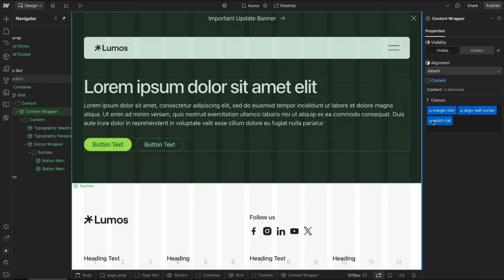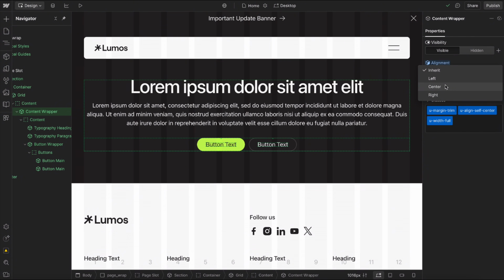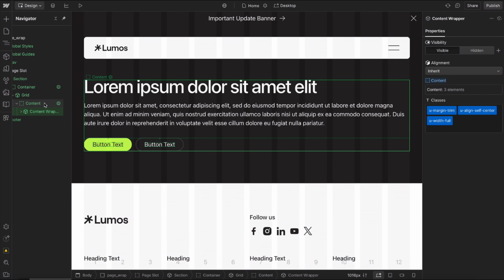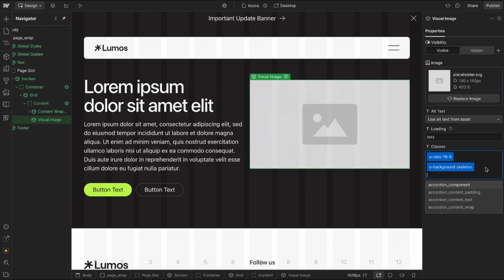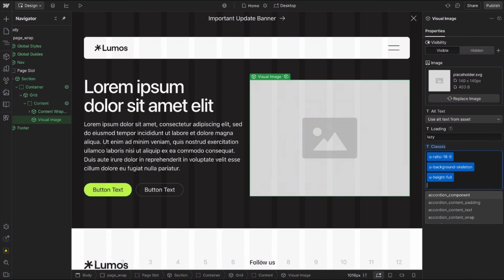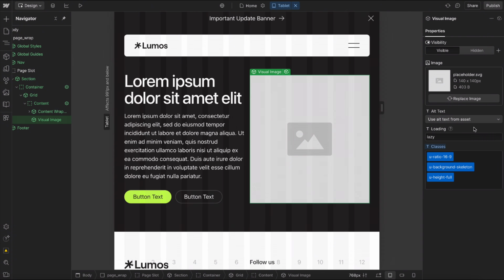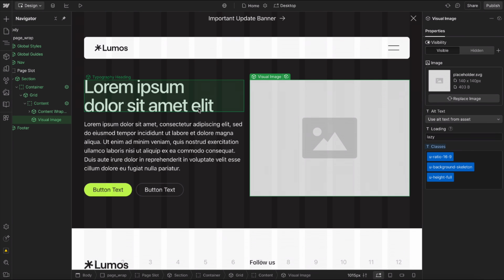So on this content wrapper here, we can change the alignment variant, and that changes not only text alignment, but also the flex alignment of any children to keep everything in sync. And within this grid, we might also add an image element, and we might give that image a height full class, so it's a height 100%. And now we have this completely responsive section built out.